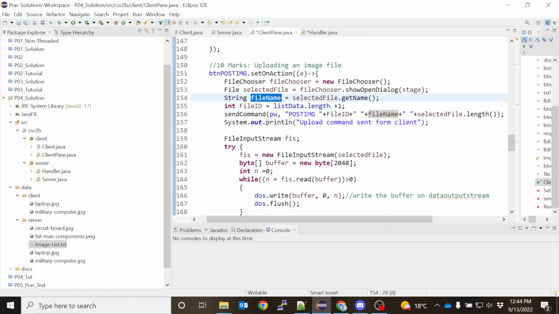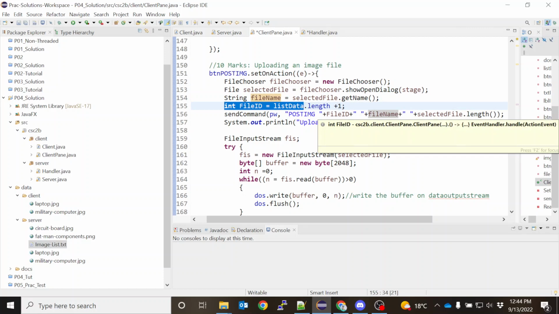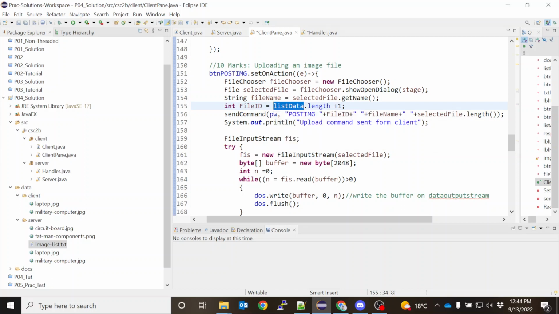So we need to make sure it is the latest list data which I've retrieved. You may assume for the purpose of these pracs that we're doing these commands in order, from the first one of listing right through to the end. So you may assume that you would have this list data in memory. We've got the length of it, but then we're adding another ID to it because this is a new file that we're uploading. Then we're sending the command in this format.